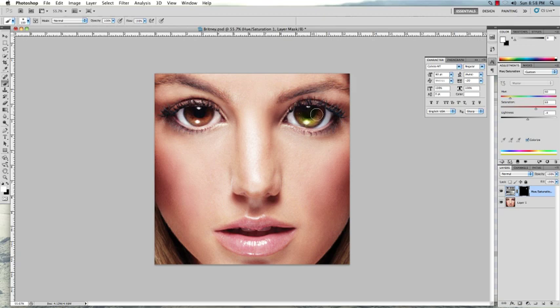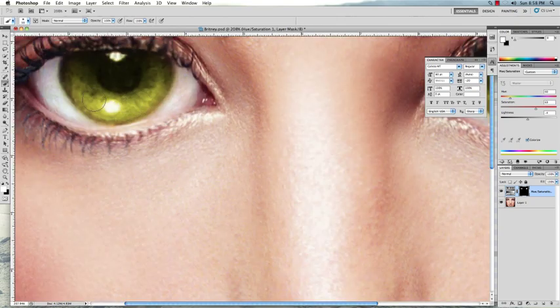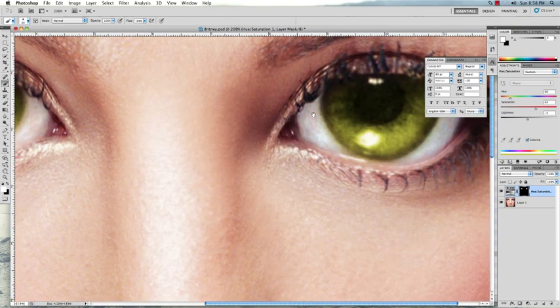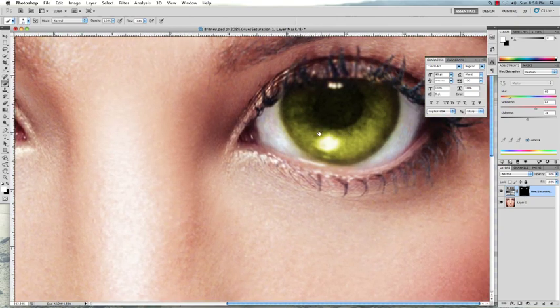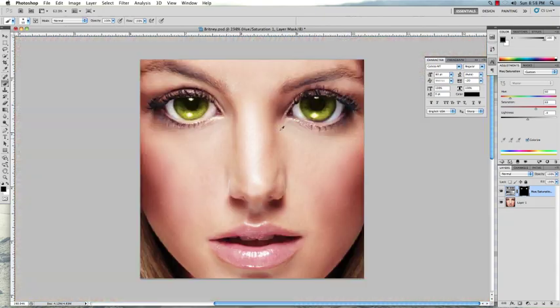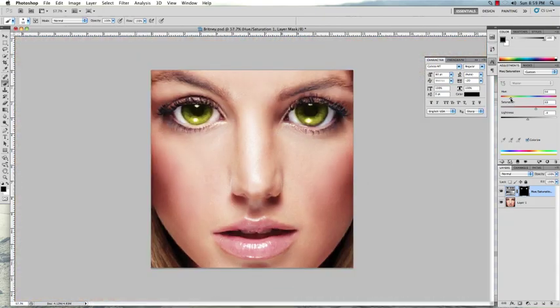And then I'm just going to very carefully paint in Brittany's eyes so that they are yellow. Get a little bit closer. Okay. So now we have our yellow-eyed Brittany.